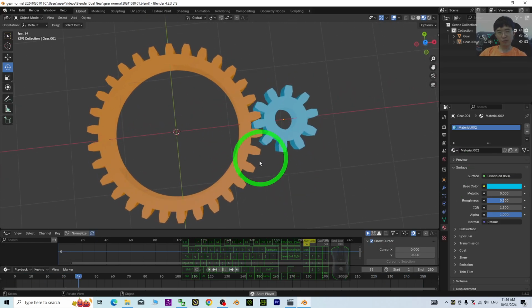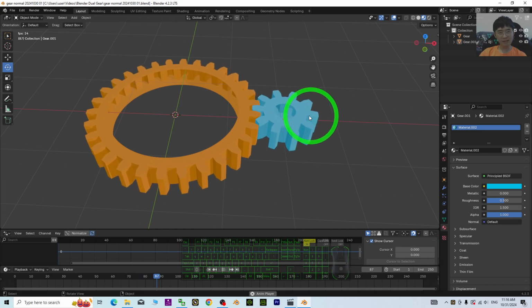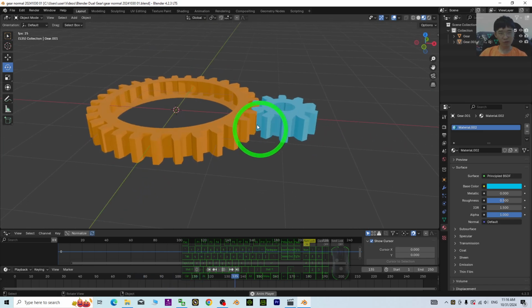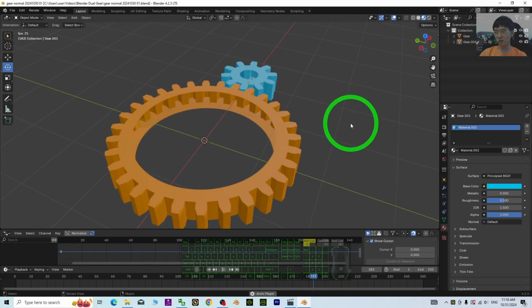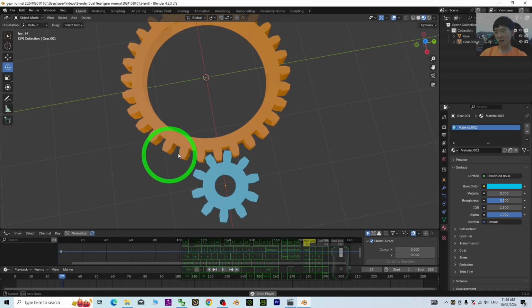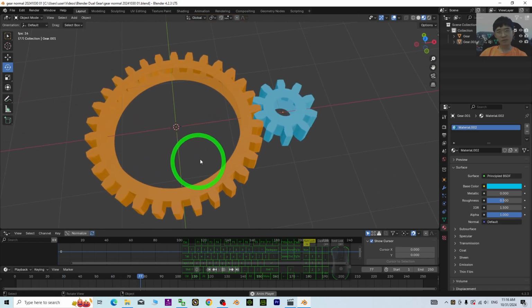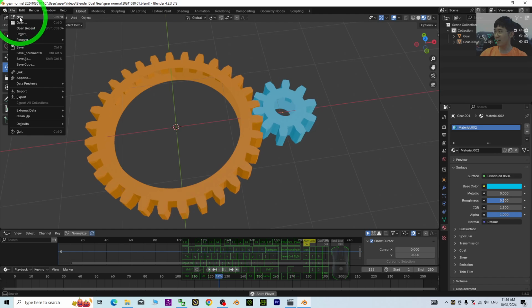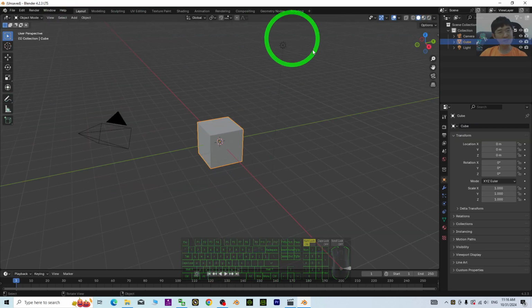Today I'm going to show you how to make a 2 gears simulation 3D animation in Blender 4.2. Starting from now, I'm going to show you step by step how to make this. I'm going to close this project and start everything from the beginning in Blender 4.2, and I will show you the step by step.